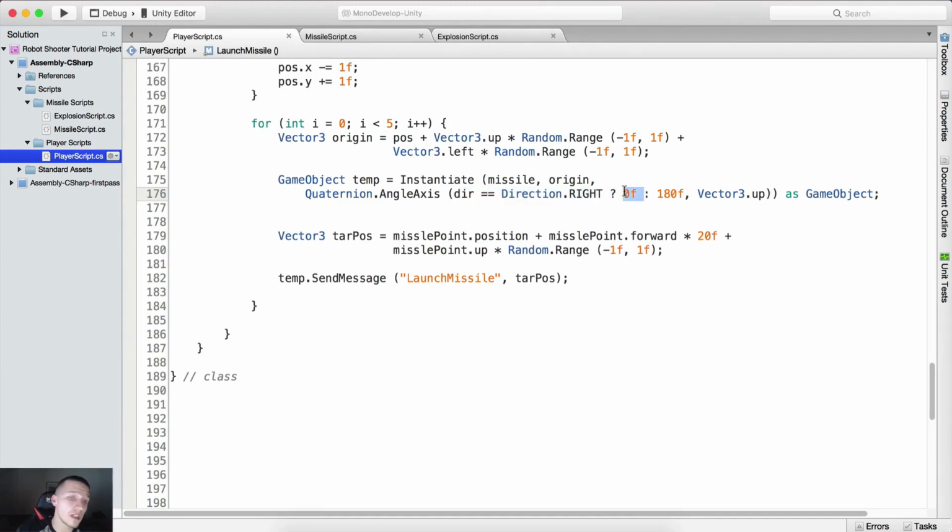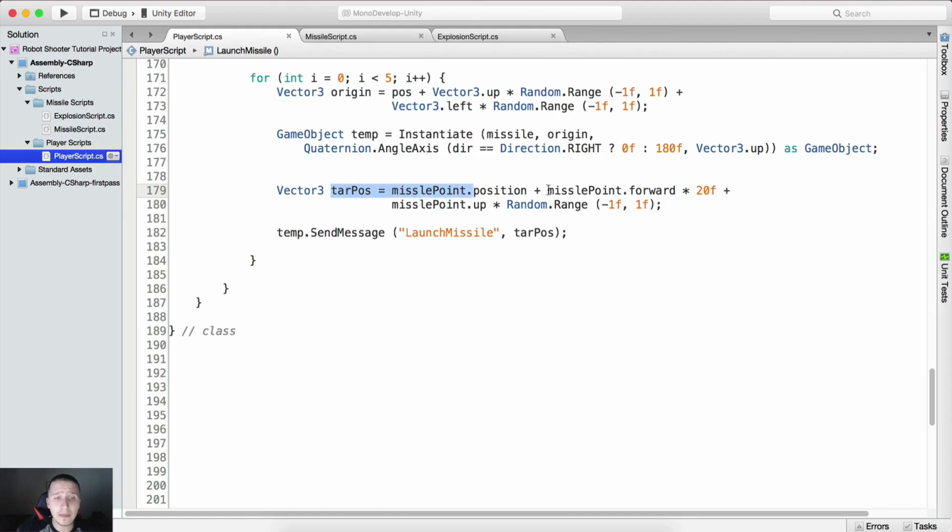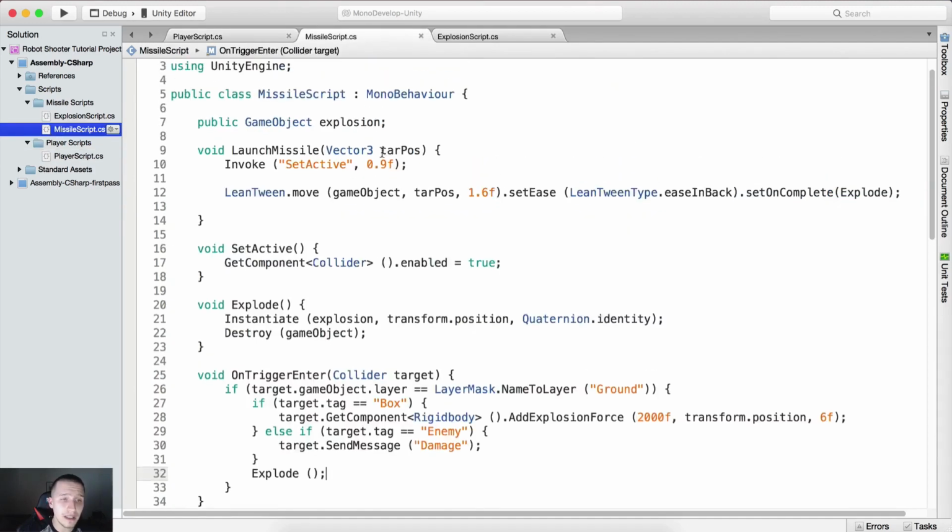If direction is right, it will rotate it to 0. If it's left, it will rotate it to 180 degrees on the y-axis. And then we are calculating the target position, which is, well, here. This is going to be that target position where we are going to move towards. So the target position is where we are, in which direction, to which target, where we are moving.